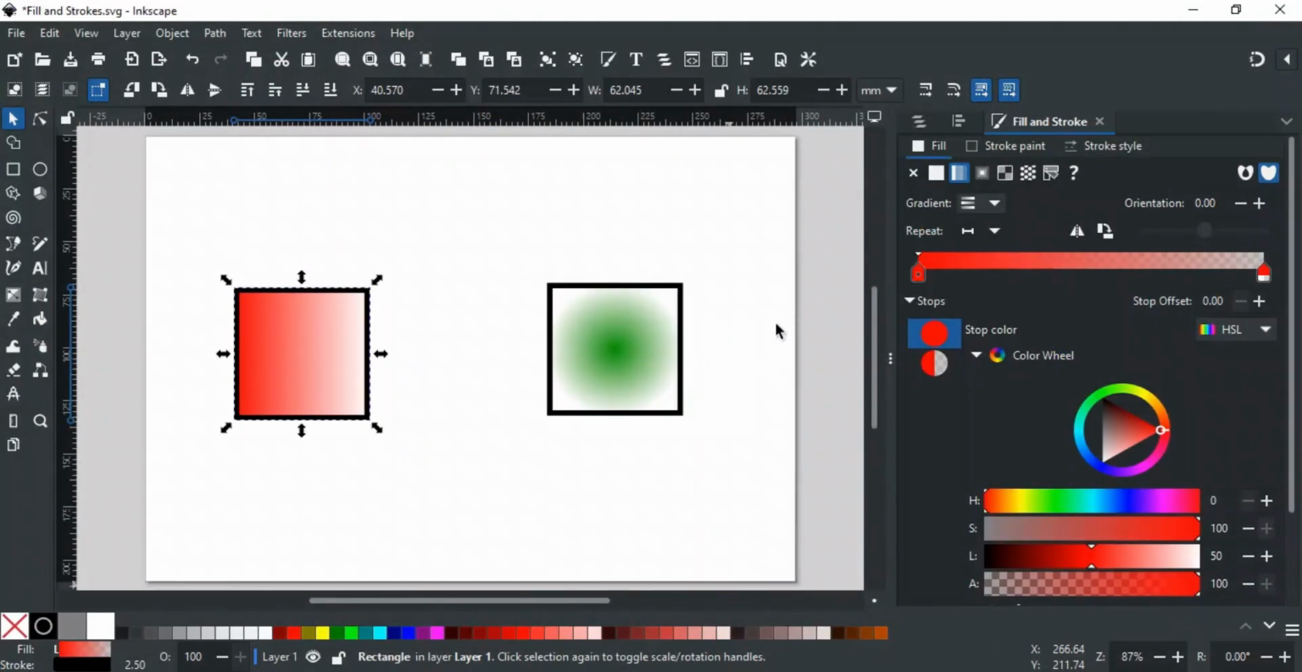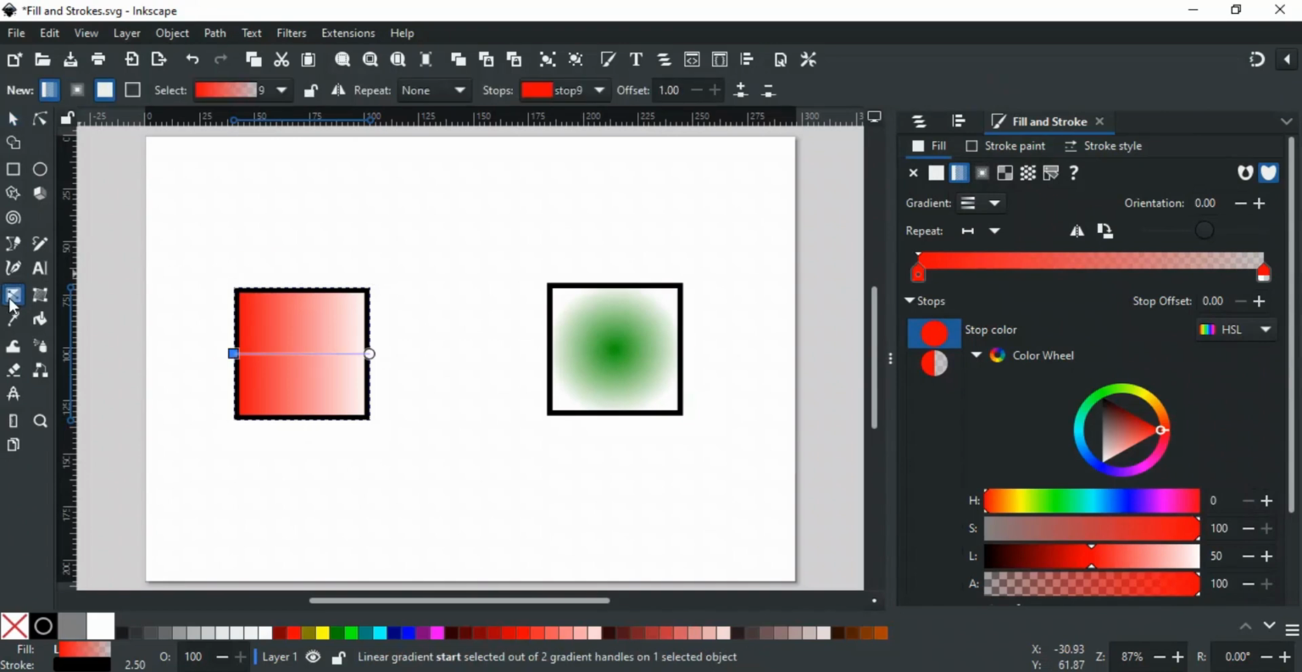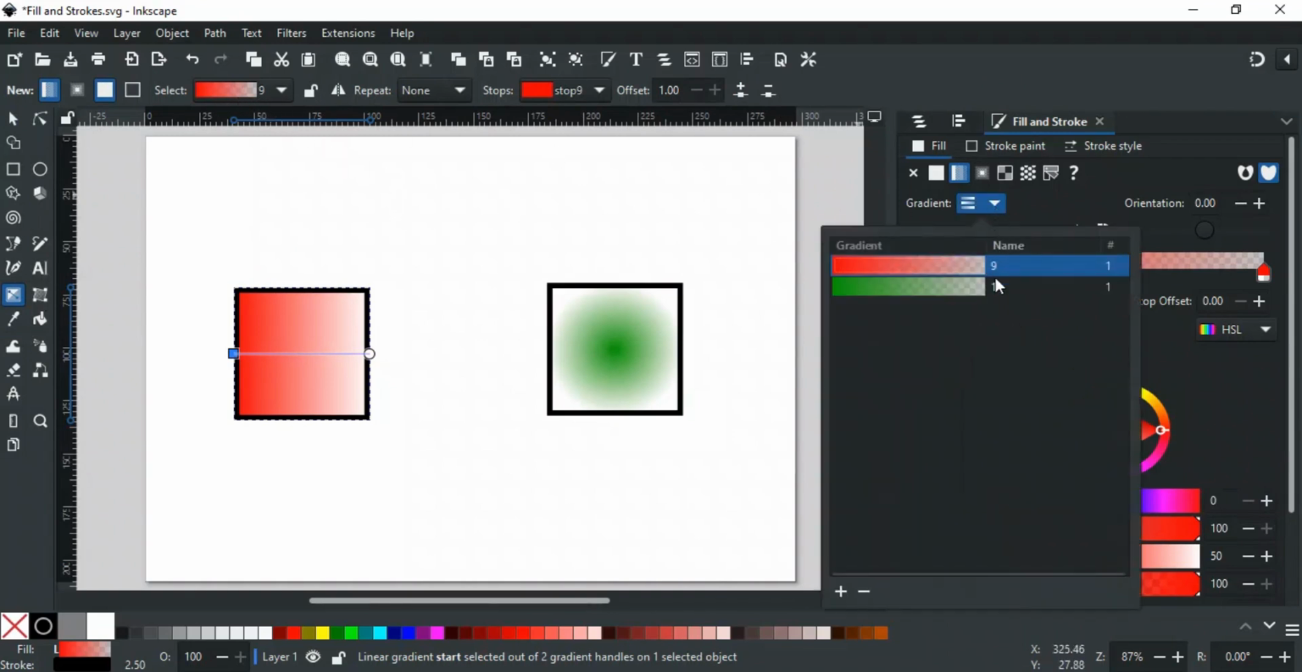The next 2 options allow you to apply gradients to objects. The first is for linear gradient, and the second is for radial gradient. You can also create and edit gradients using the Gradient tool. All the gradient-related options available in the Gradient tool control bar are also accessible in the Fill and Stroke panel. Gradient is equivalent to the Select drop-down. This drop-down contains the list of all gradients we have used in this document.